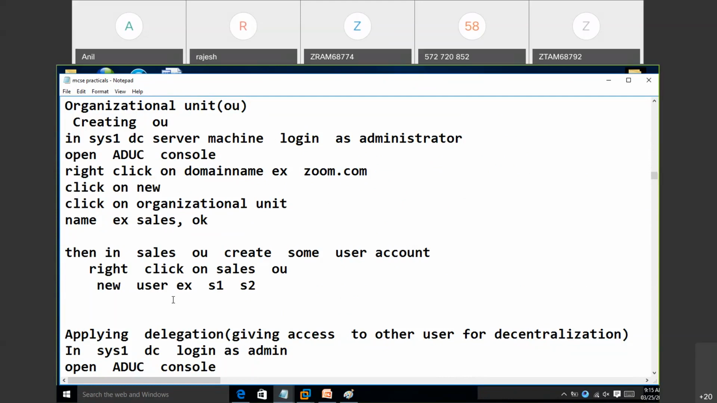Yes. So right click on our domain. I created my domain with what name? Zoom.com. Then I'll get an option called New. Under that New, if I go, you will find what? Organizational Unit. Now give any name to your organizational unit. Then that organizational unit is of no use unless it contains users. Like a department without users, is there any use of that? No. If it is a department, compulsorily it has to have what? Employees or users. Let us assume our OU name is Sales.